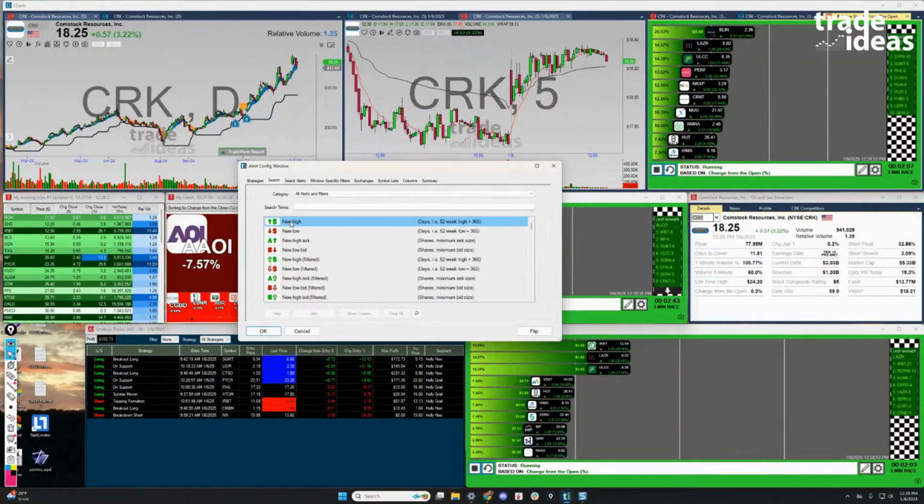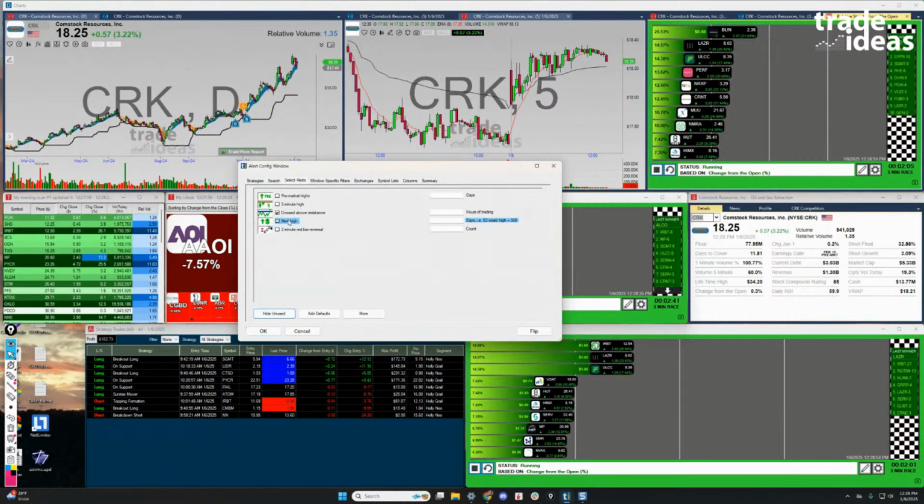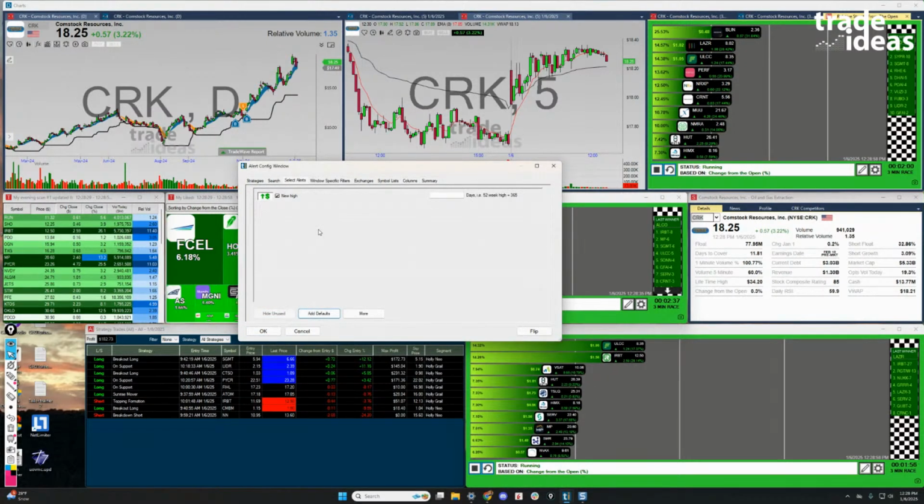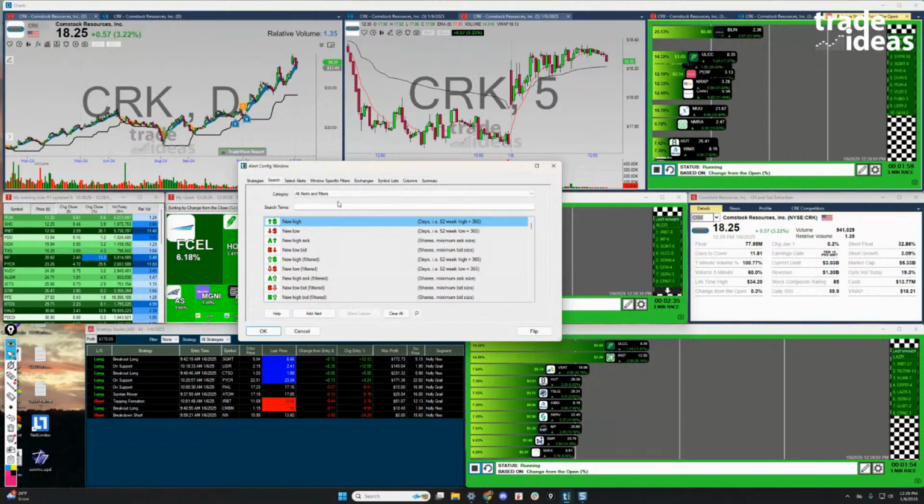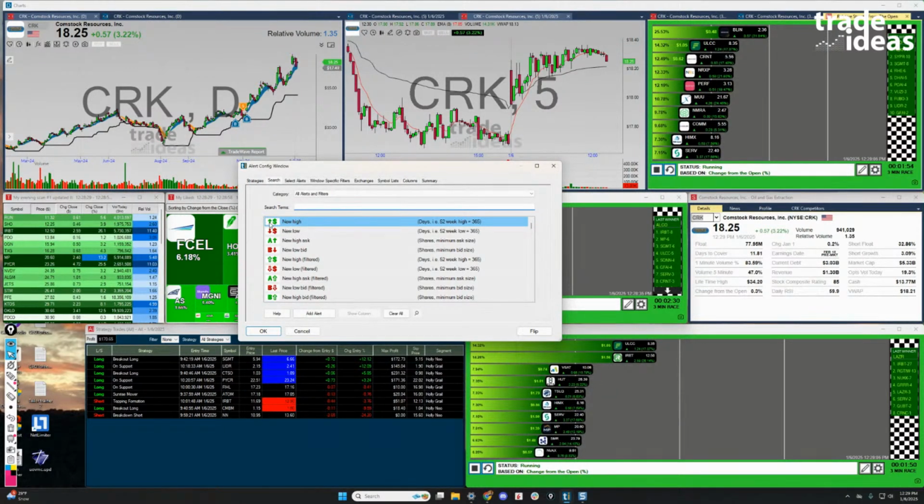Sometimes it may be better to do one or the other based on what you're scanning. In this case, we're going to go with a new high alert on the day. So we'll add that, put a check mark there, and get rid of all the other ones. You don't have to do new high, but I'm doing that here. There's other stuff you could do, bullish alerts, and all bullish alerts will be indicated by green, bearish will be indicated by red, neutral will be blue.